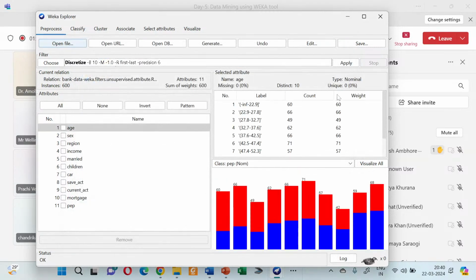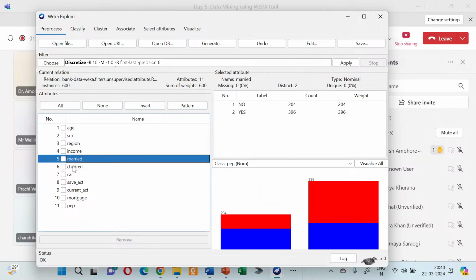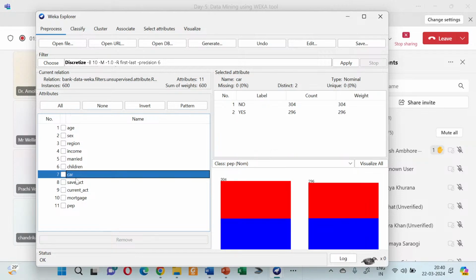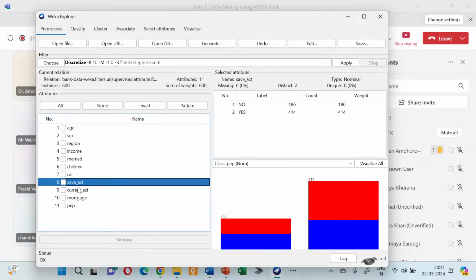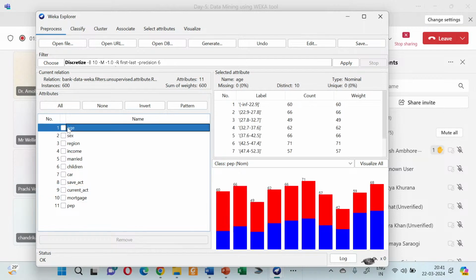So see, the format is now changed. Whatever changed format is there, we have saved in the new file and loaded that newly saved file, and you can see the format is changed as per the requirement. Now once again we can choose the filter option. We can select discretize again to change the nominals to numbers.